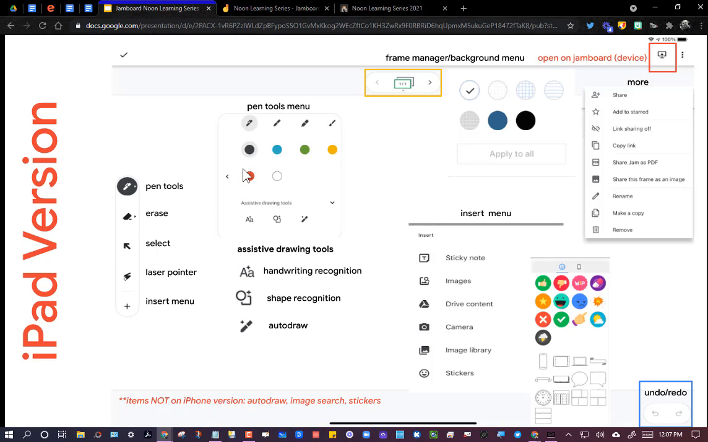Same 4 pens, same 6 colors, but there are more options in the iPad version. We have handwriting recognition, shape recognition, and auto draw, which I will demonstrate as well.